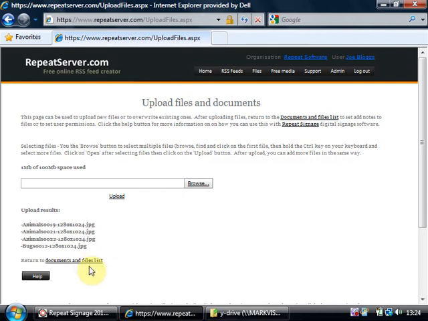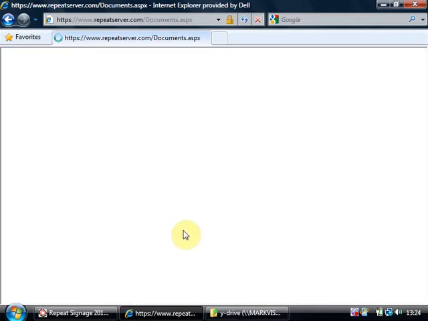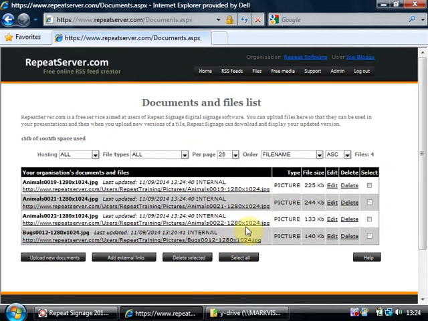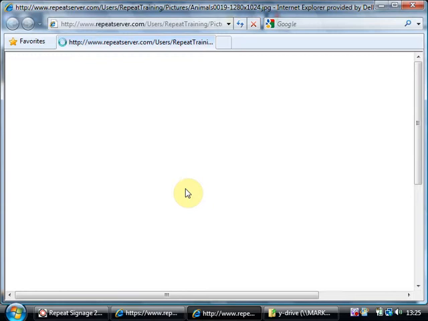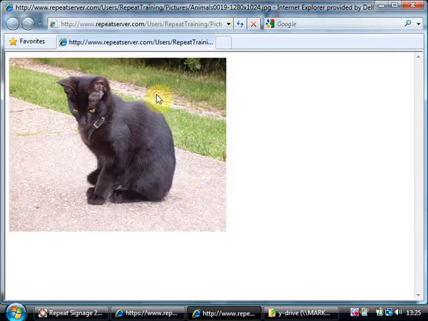Now if we click on this option that's Documents and Files list, it will just show you those 4 files, and what you'll notice as well is it gives you a URL for each file. So repeatserver.com users, Repeat Training, which is the name of my account, pictures and animals. So there's my picture.